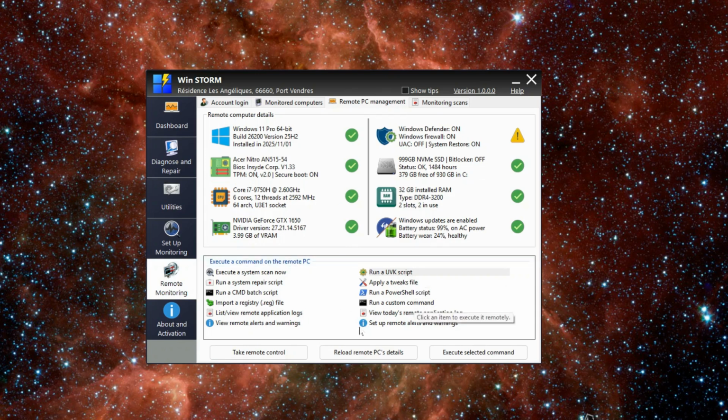The 6 commands after this one, basically they do the same thing, except the script is different. So their functionality is quite similar and we won't get into many details. Run a system repair script lets you send a UVKSR file to the selected PC and execute it remotely. UVKSR files can be created from the system repair utility. Apply a Twix file lets you send the UVK Twix file to the selected PC and apply it remotely. You can create these Twix files from the Tools and Twix utility.